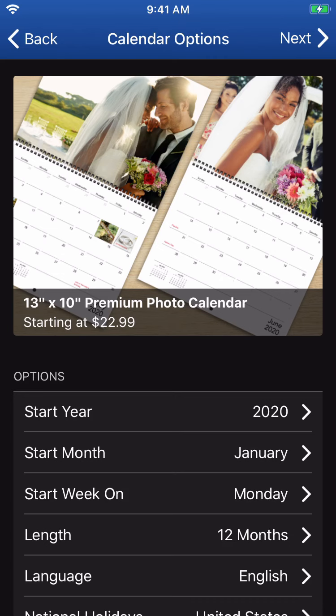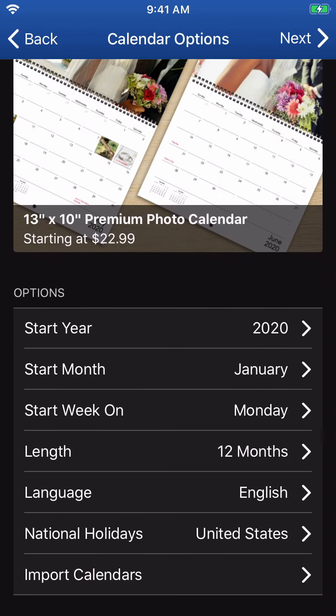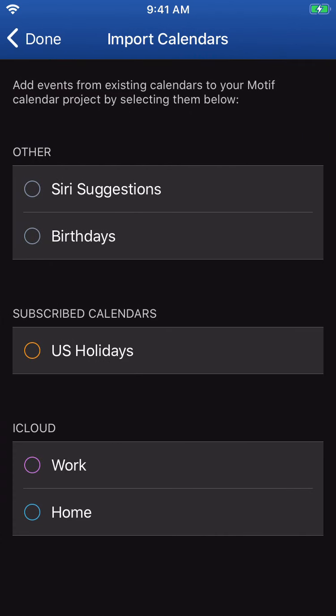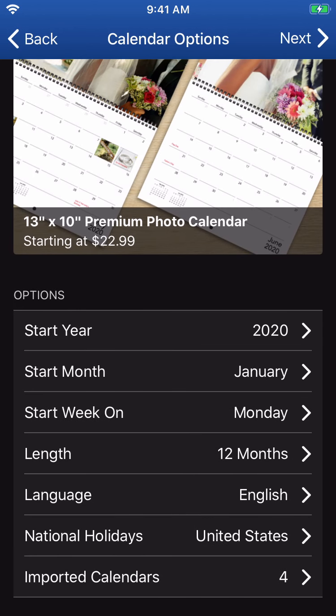When you are in the Calendar Options menu, you will see the option to import calendars. This allows you to automatically transfer over your saved dates, birthdays, and additional appointments from an existing calendar into your Motif calendar. Tap Done and you will be returned to the Calendar Options menu. Your imported calendar dates will now automatically display on your calendar.